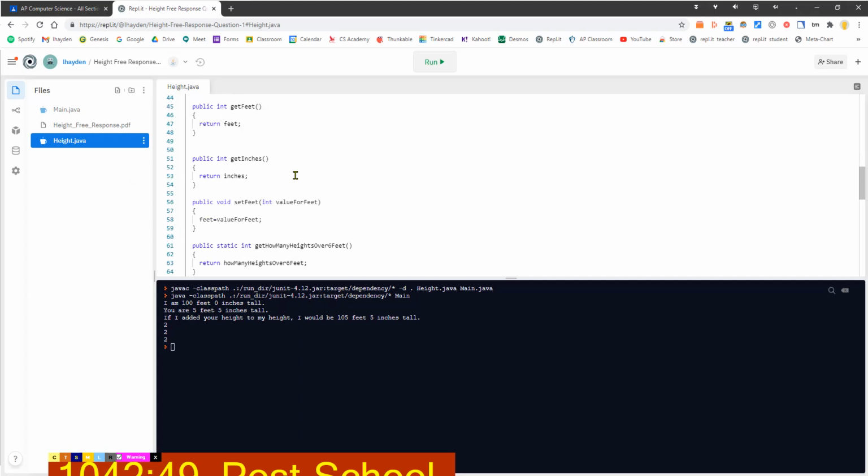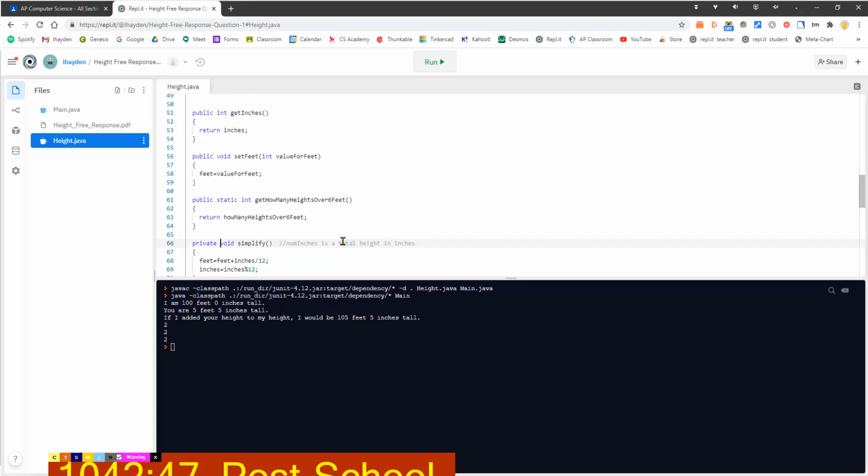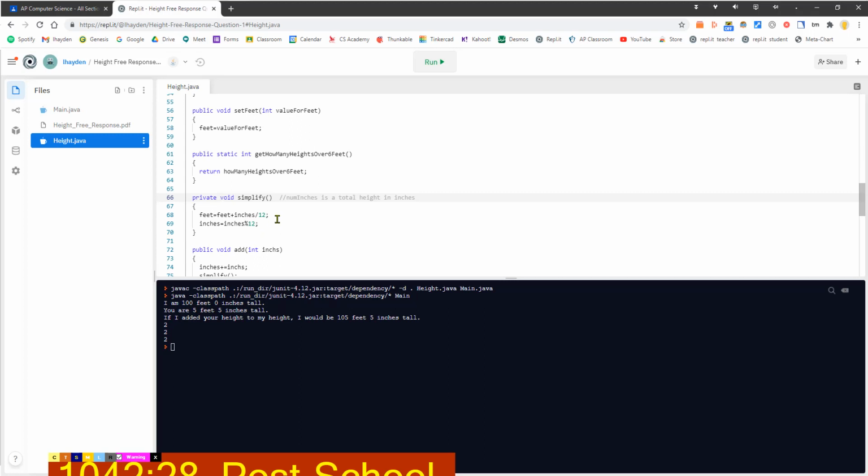And it doesn't actually have to be. You can put if inches greater than 12, but you don't have to because it'll still come up with the right answer even if the height and feet are already in the right format, meaning an inches value that's less than 12. All right, so here's the way it works. So it says, okay, feet equals feet plus inches divided by 12.